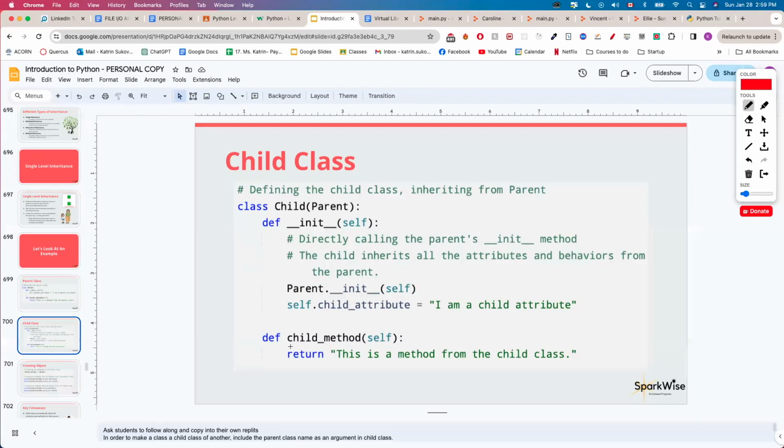Okay. And then we have another child method that prints "This is a method from the child class." And we also have a child attribute that says "I'm a child attribute." Now this is where it gets interesting. Right now it's quite boring. This is where it gets interesting.